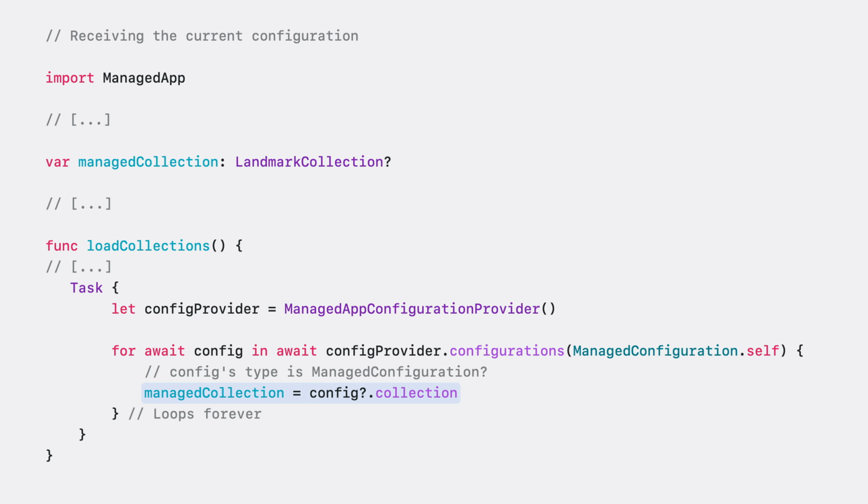So all we need to do in the body of the for-await loop is copy the value from the configuration into a managed collection property on the model data. Because the configuration may update at any time, the for-await loop has no termination condition. Don't worry, looping forever is not wasting resources. The body of a for-await loop only executes when it yields a value.